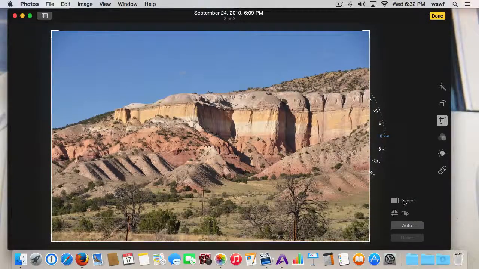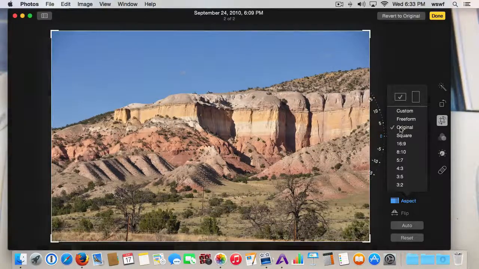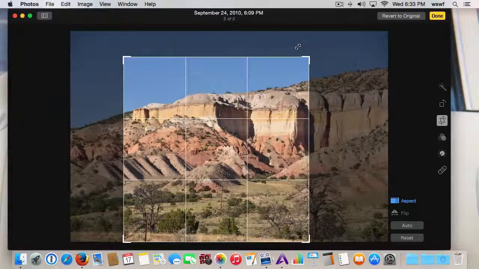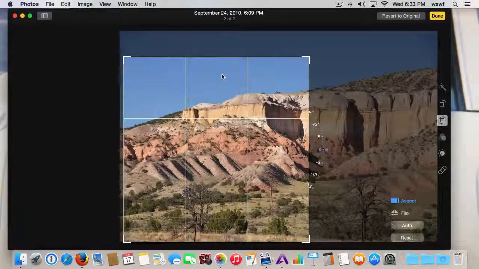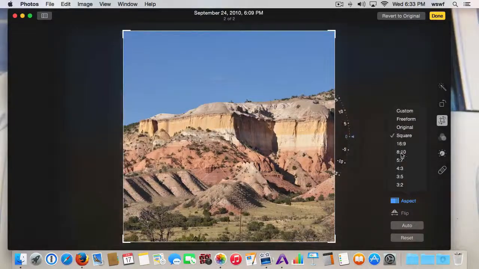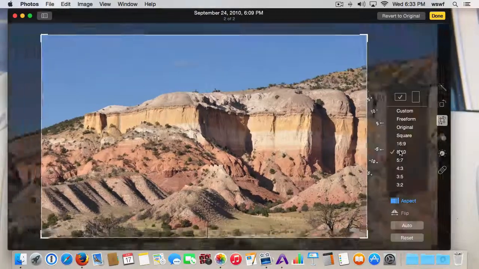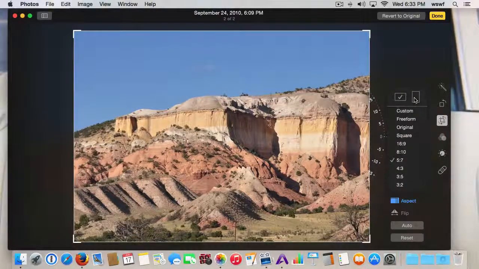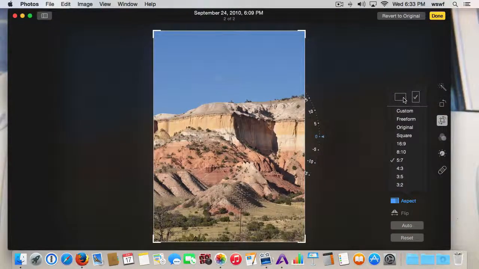You can also change the aspect of the crop. So you can do freeform, which is how it starts out initially, or you can go to the original photograph. You can go to a square image, say you wanted to print this and frame it as a square. You could just crop out a square on that. You can go to 16 by 9, 8 by 10, 5 by 7, and you can also do these horizontally or vertically. So if you're doing something to print, this is a really great way to do it.